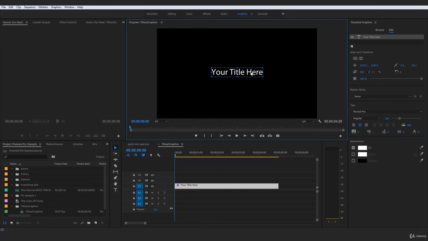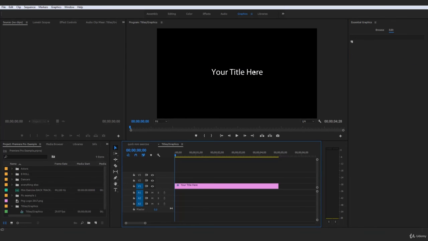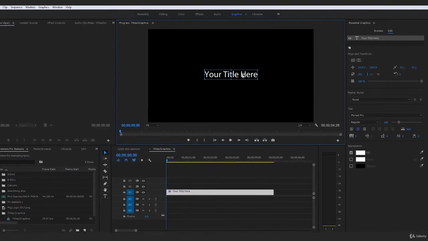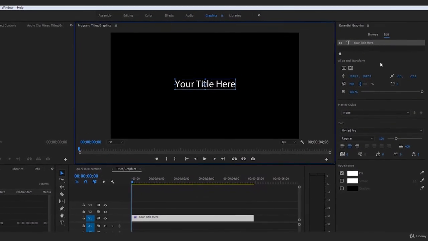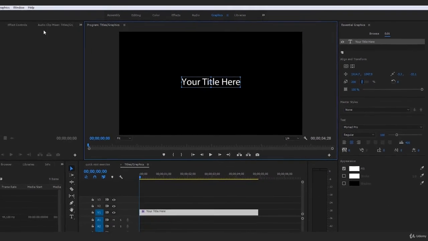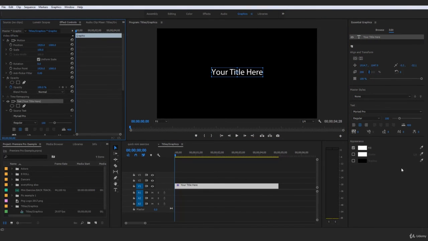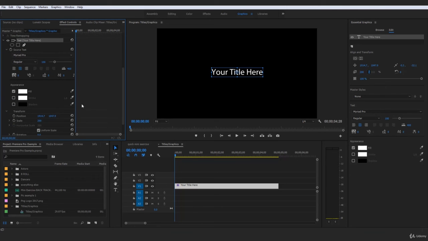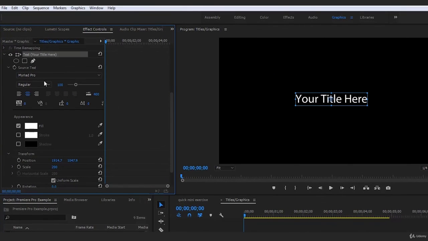But the thing is, if we create this title here, and if we click on it, you see if we're not clicked on it, there's no specifications coming up over here. But as soon as we click on it, we have all of these specifications, and these are the controls essentially of this particular text. These are essentially the same as effect controls, but these are all the little tweaks. And in fact, if you go over to effect controls, when you're highlighted on a graphic, you have very similar stuff in your effect controls.